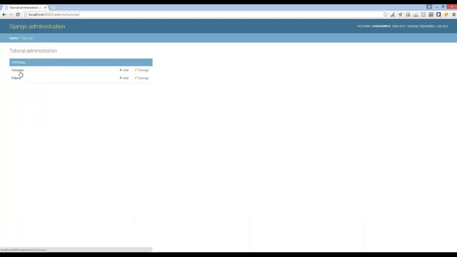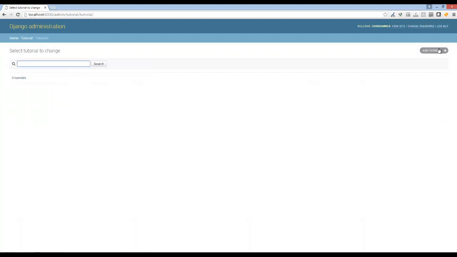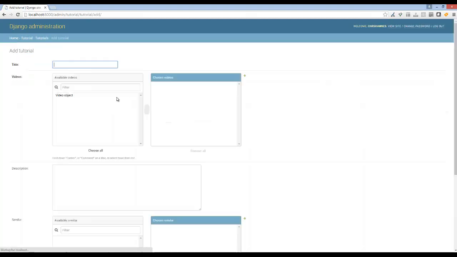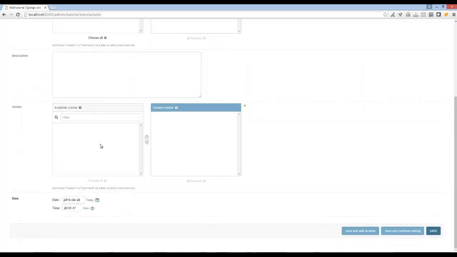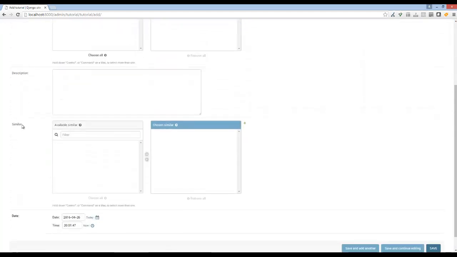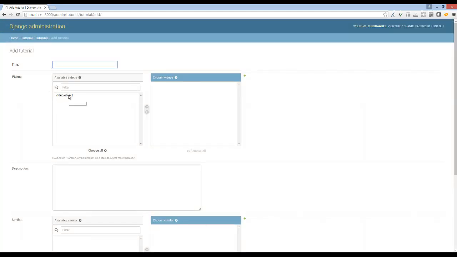And if I go to tutorials, and I go to add a tutorial, because I said to filter horizontal, you have these horizontal things, which makes it so much easier to create many-to-many relationships. You can see similar here is a many-to-many to itself, but there are no tutorials, otherwise they would show up in here. We're actually creating our first tutorial now. Now here's one problem you're going to notice, the video object, and this is actually something I thought was resolved in the later versions of Django, but apparently it's not. So let's go ahead and fix that right now.